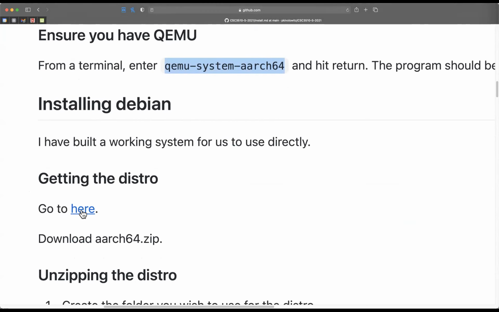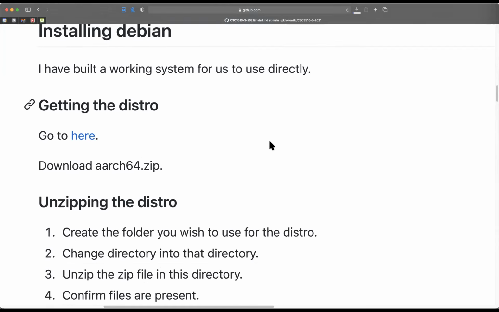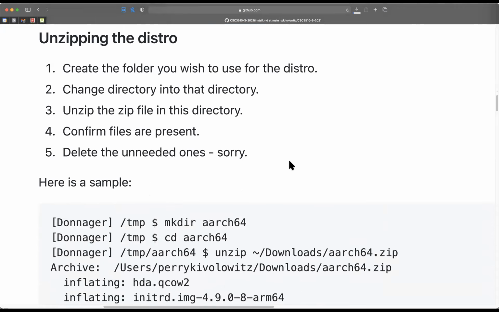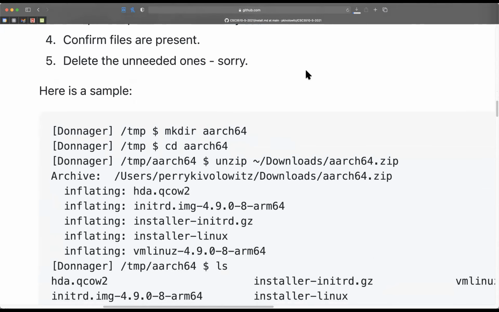If you follow this link, it starts downloading. Great, I needed it anyway, because I deleted everything so that I could reinstall it. The zip file has a directory named arch64, and I put that in my home directory on the Mac. And then, here it is. So you create the directory arch64, and change directory into it.